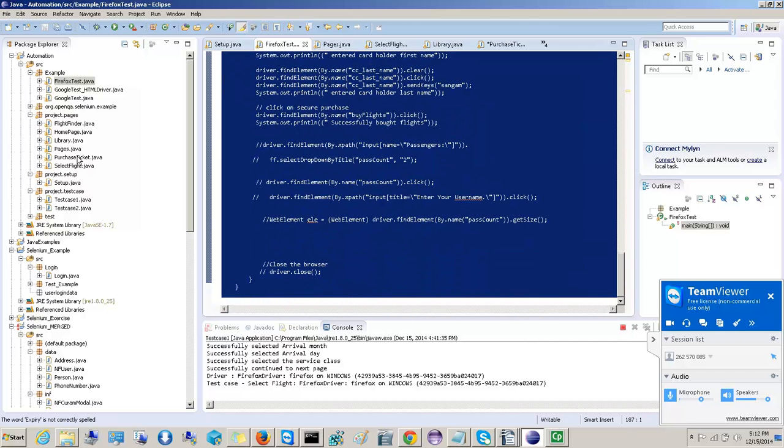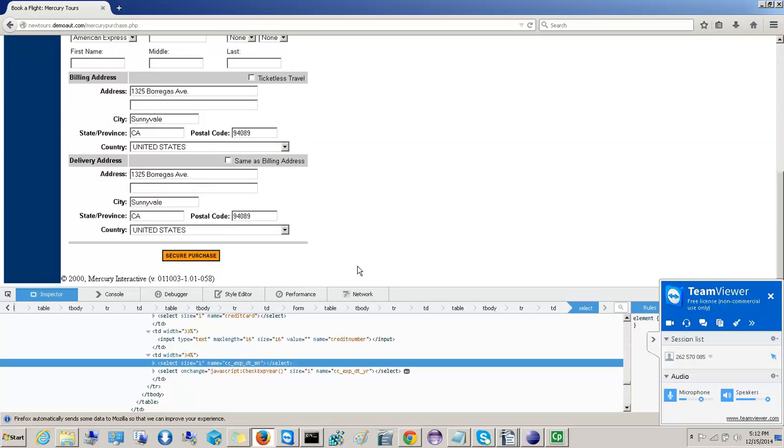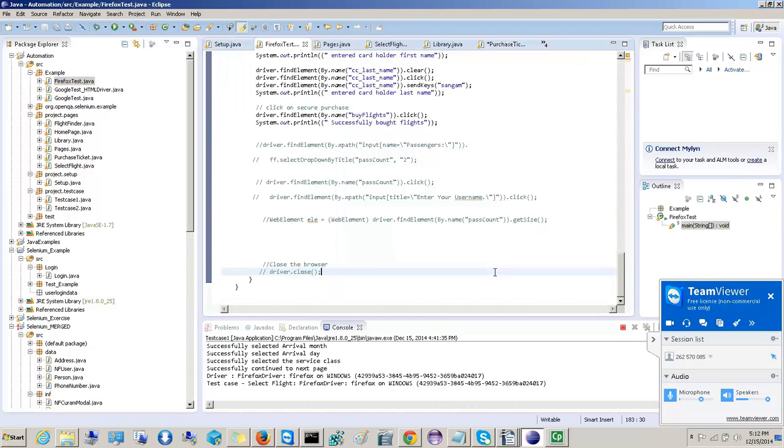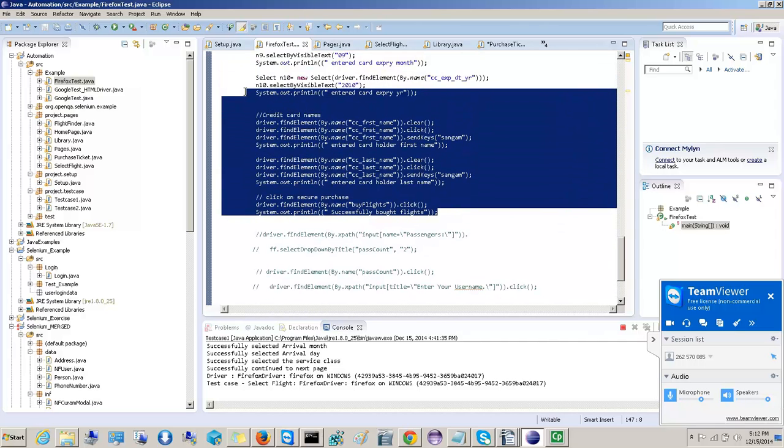Not the entire thing. You have copied the entire thing. Let me see till where we need to copy. Till clicking on the secure purchase button. Try to find where the end is. Only till that point we have to copy. Yeah, exactly, that's where we have to end. Successfully bought flights, that's the end of the code.